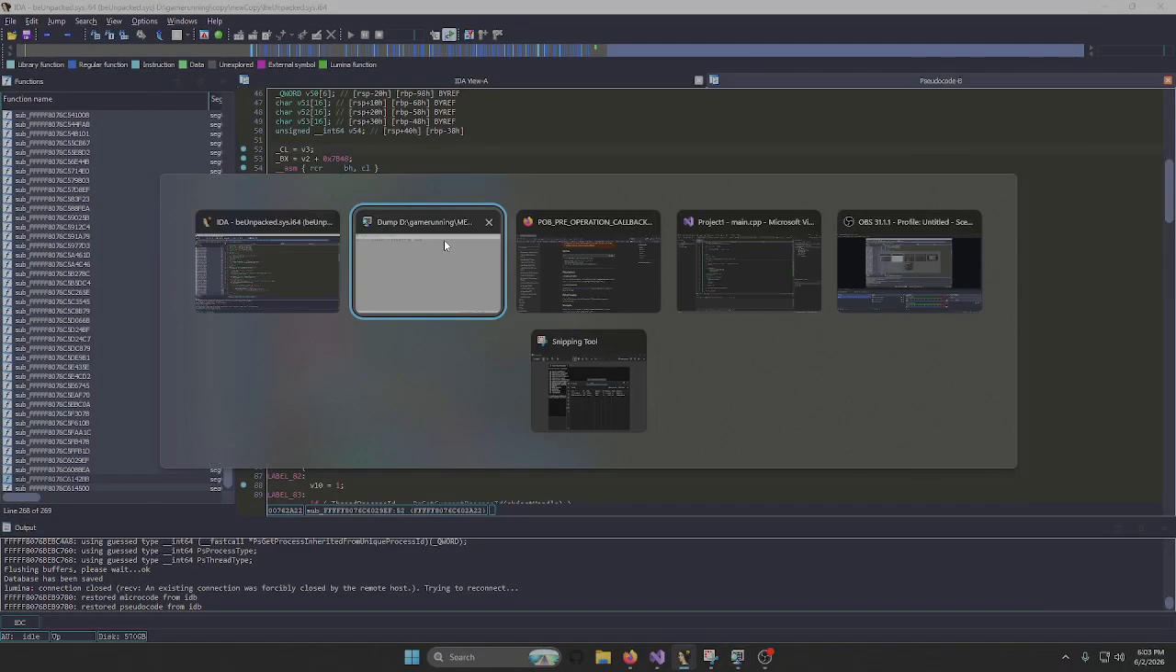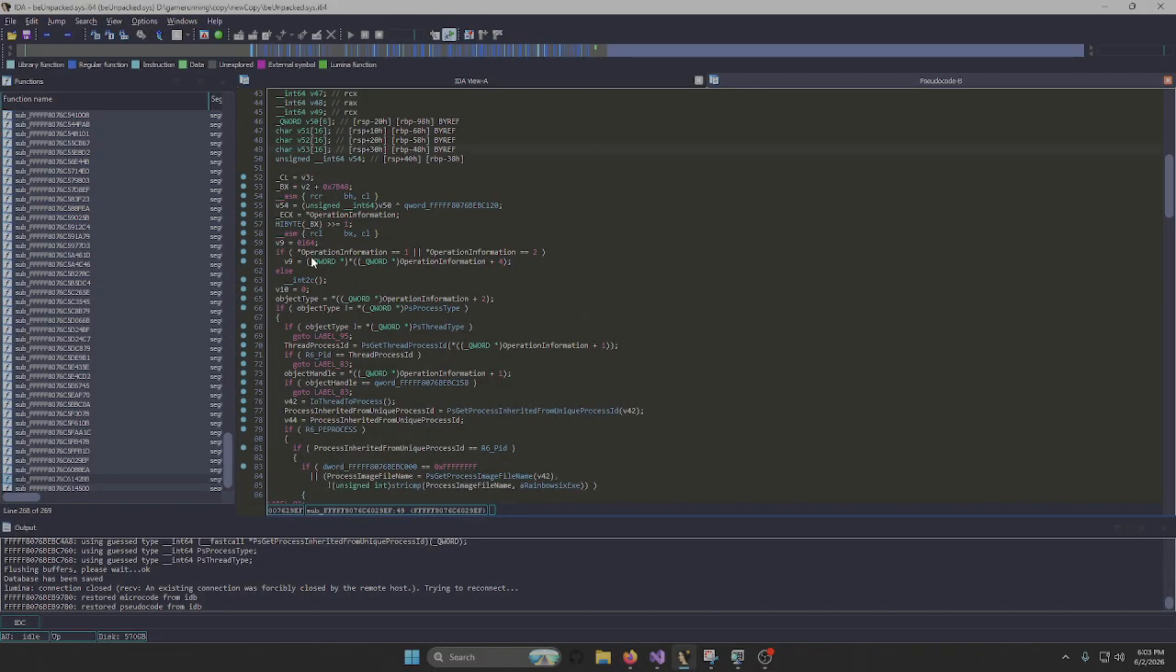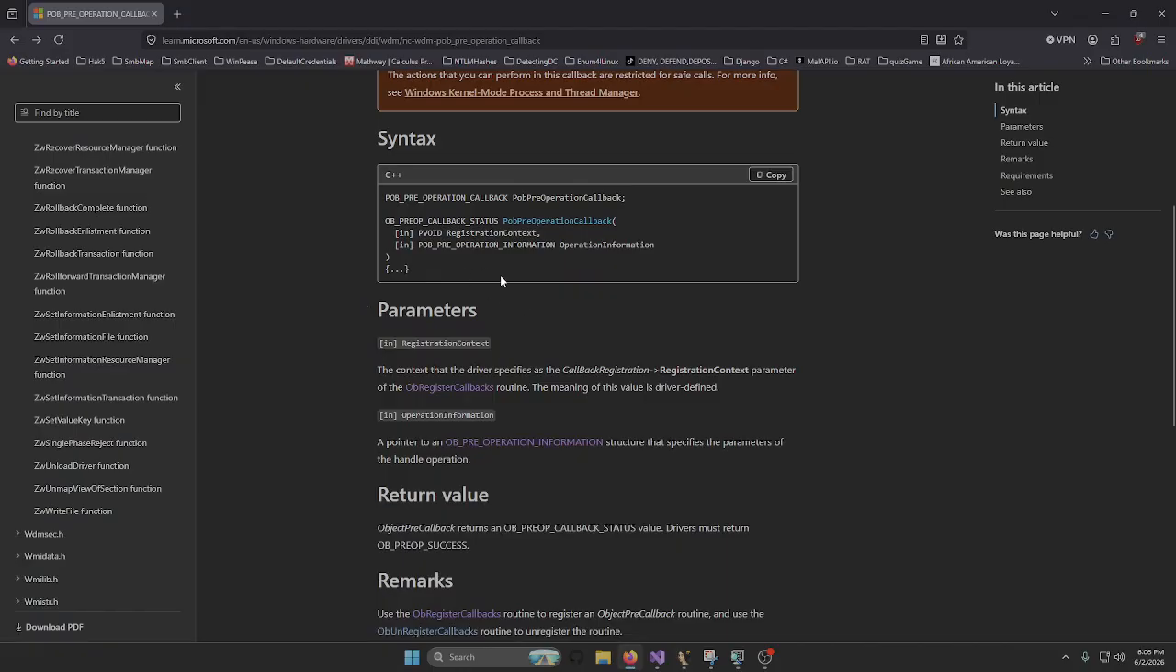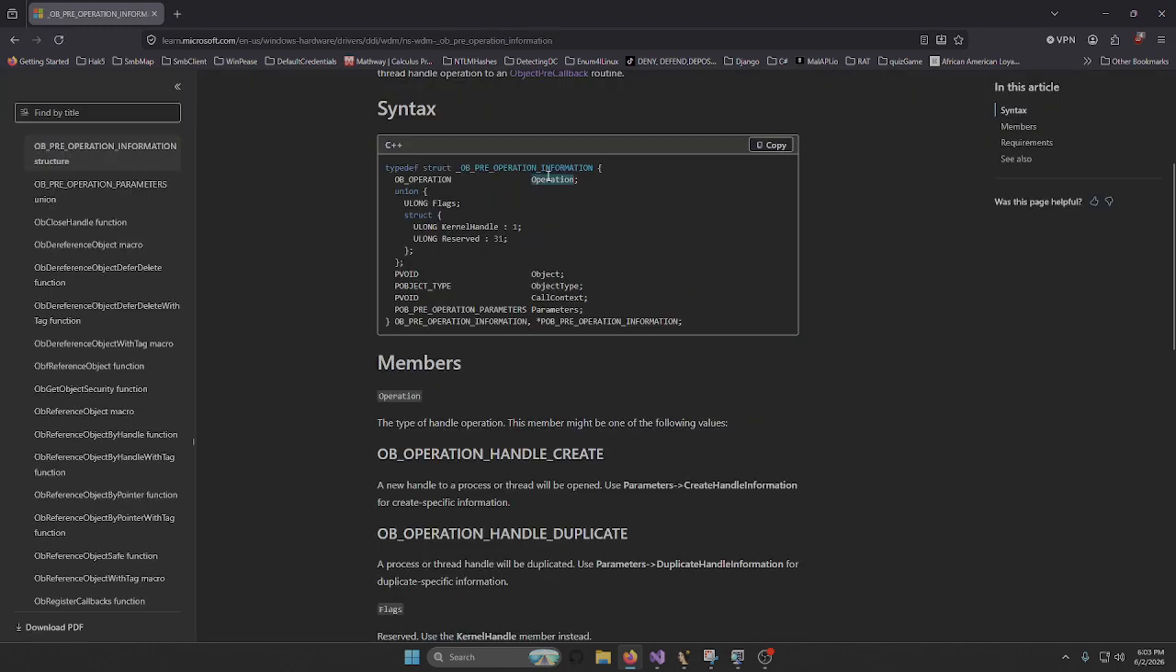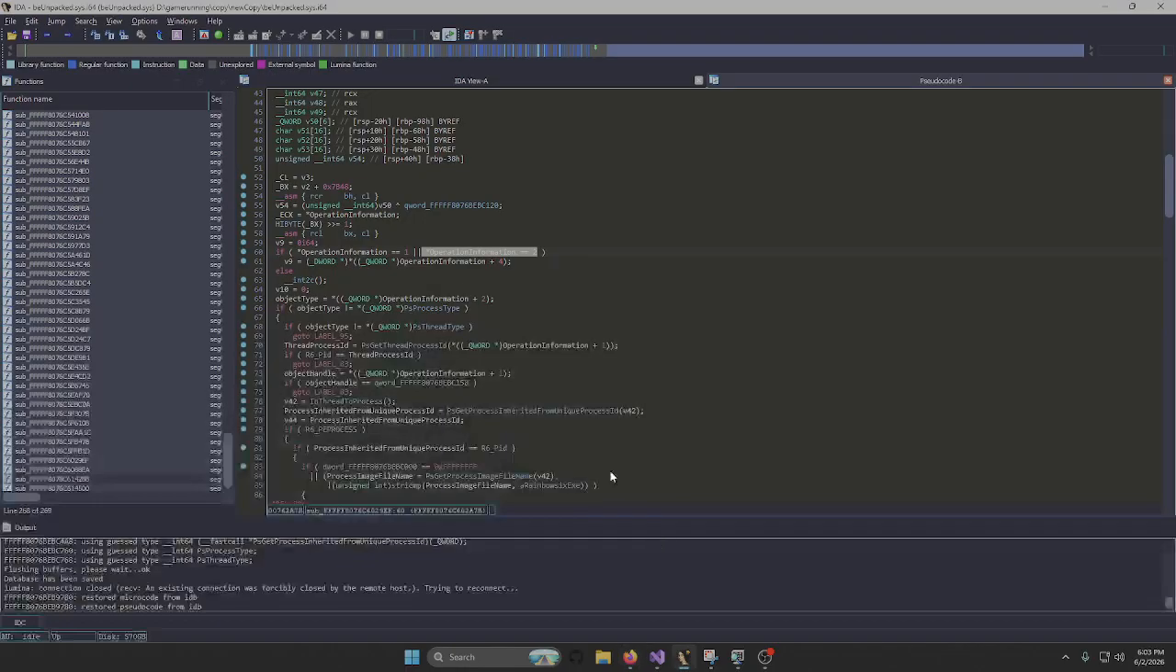So, anyways, enough of WinDbg. What they first do, and remember I rebuilt their whole import address table, or their data section in this case, is check if the operation information is 1 or 2. If you don't know, you can just click on this one. This is the operation it's checking. It could either be a handle create or handle duplicate. Handle create is 1, handle duplicate is 2, so it's checking if a handle is being created or duplicated.